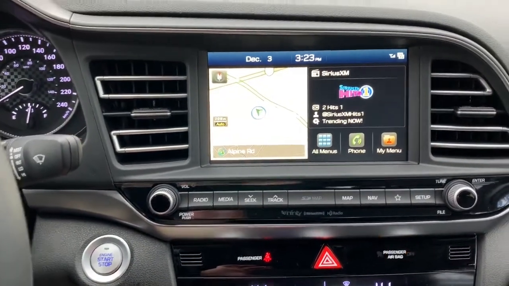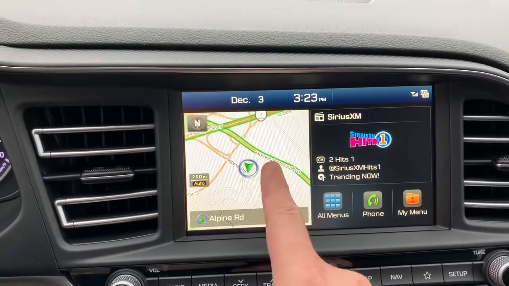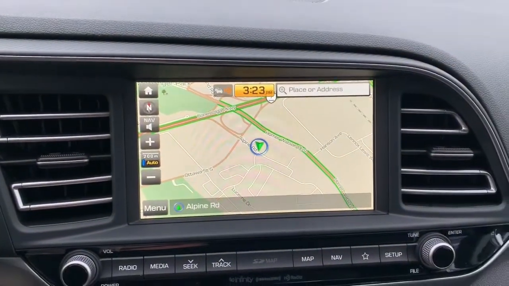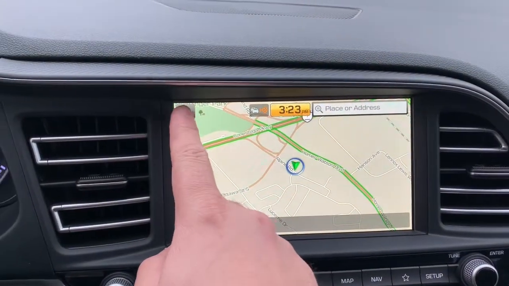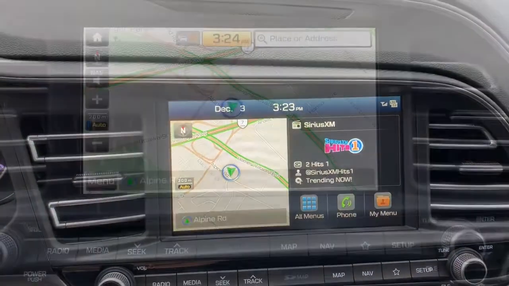I'm going to be showing you how to use the navigation system on an Elantra. The first thing that you're going to notice is that it's actually touchscreen. So if I touch it here, I can make it bigger, and then you're going to notice here at the top left corner, there's actually this home button. If you press that, it'll take you right back to where you were.